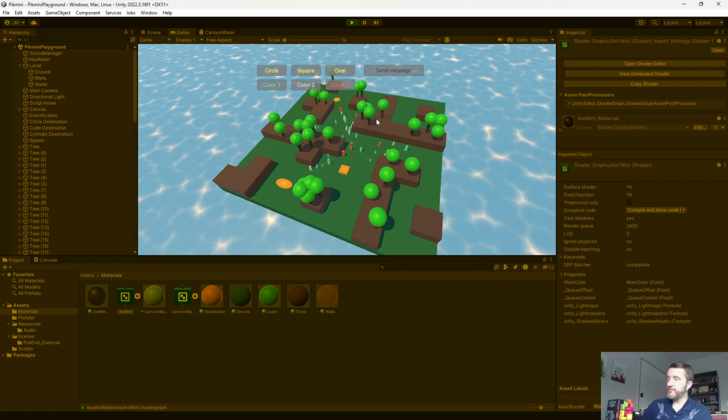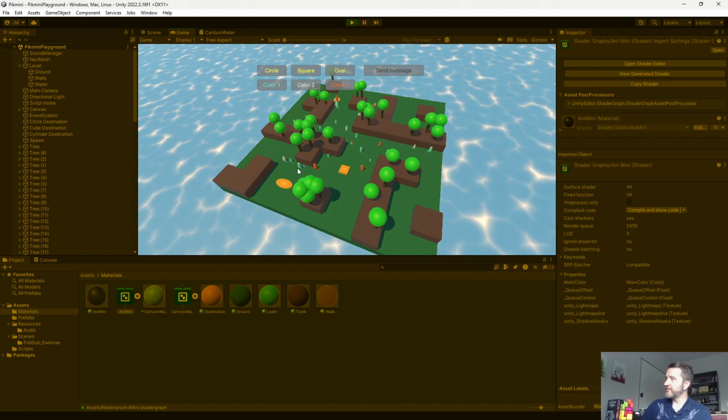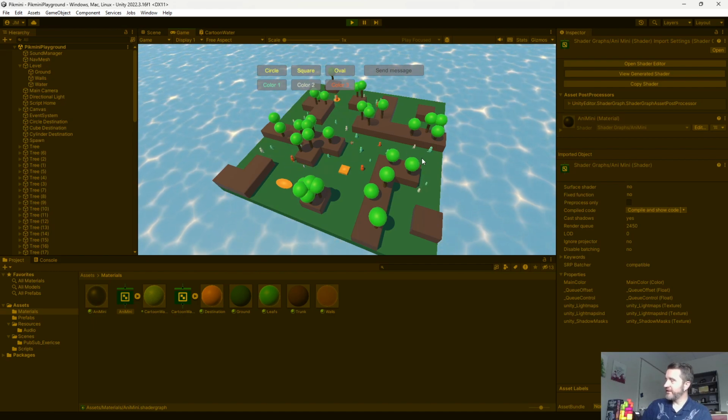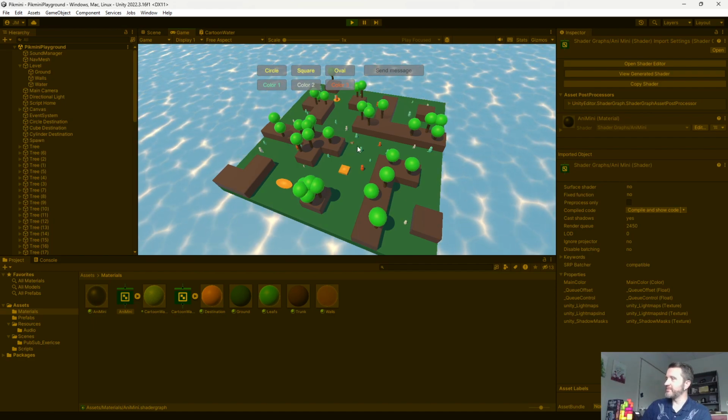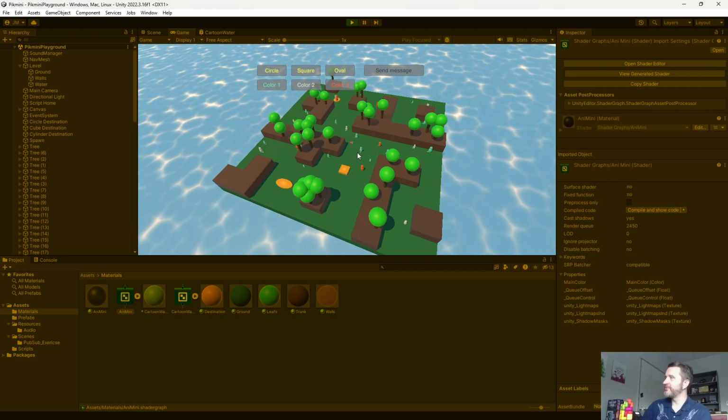Now here are the Animinies. You can see them all running around. They're little raccoonish creatures of 3 different color varieties, and they have a random size and a random scale.